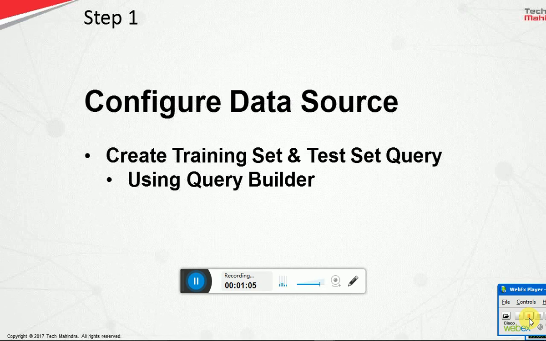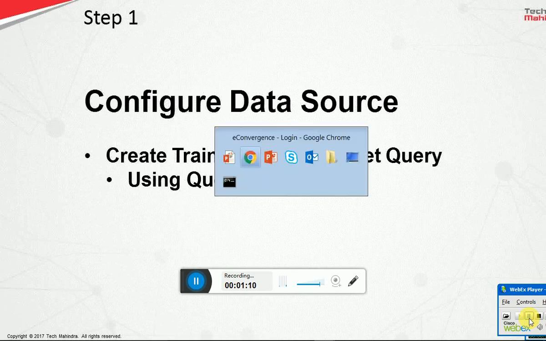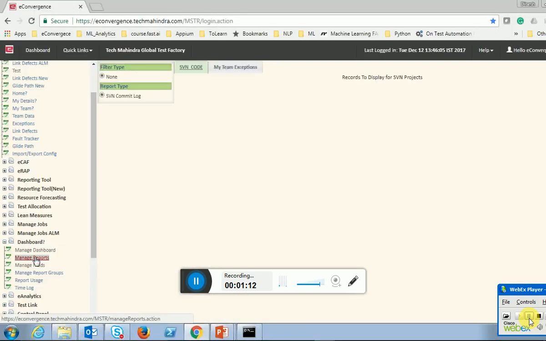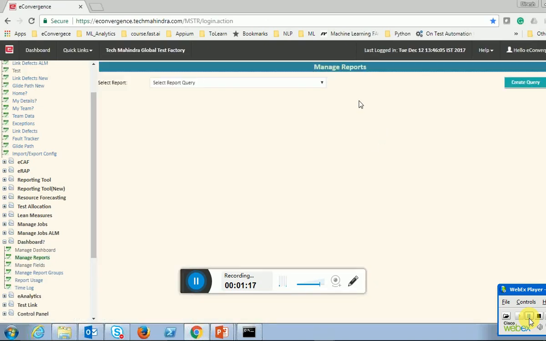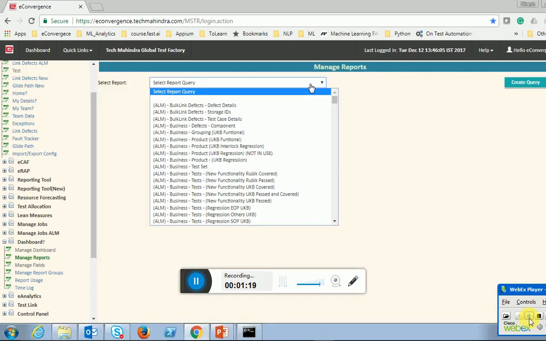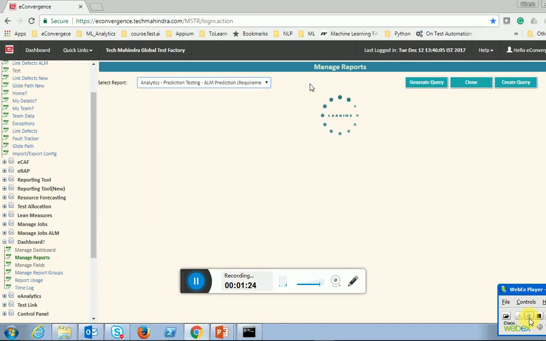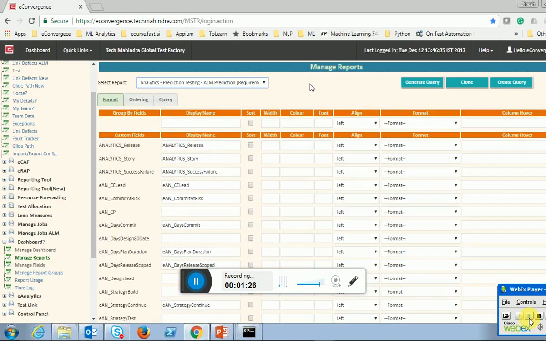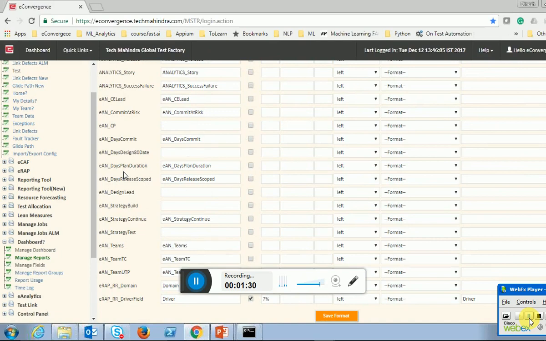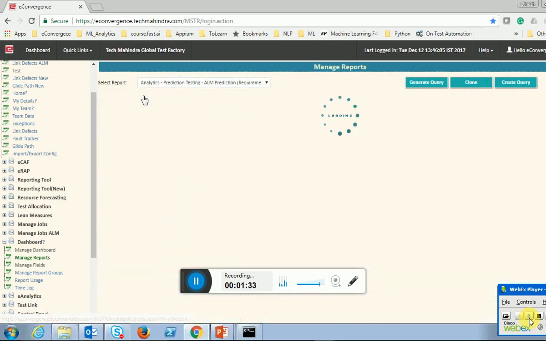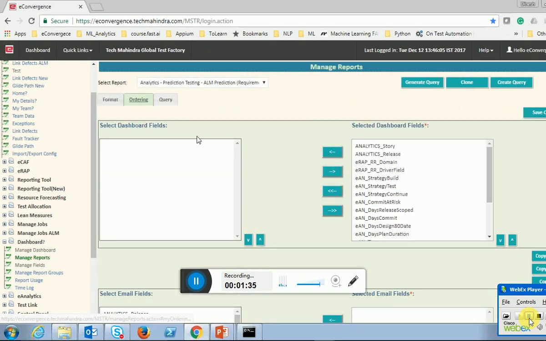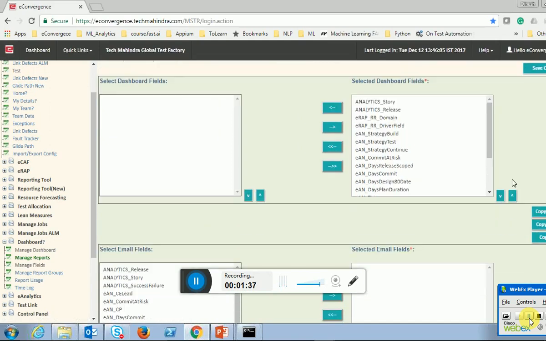This is usually done in a 4-step process. Step 1 talks about configuration of the data source. This configuration of the data source usually talks about two different things. First, the training algorithm, which is about training the algorithm to look at those predictions, and second, the prediction itself, or the application of that query over the data to predict a reasonable outcome.